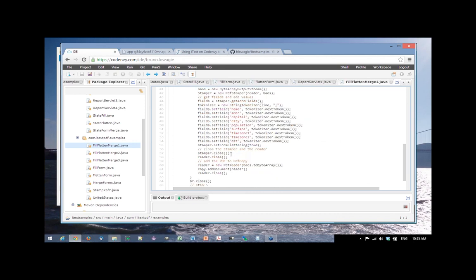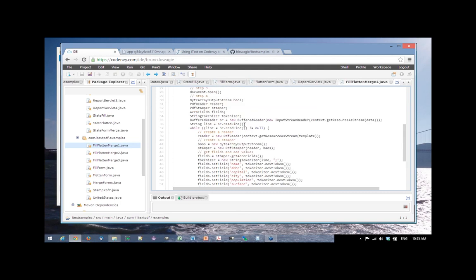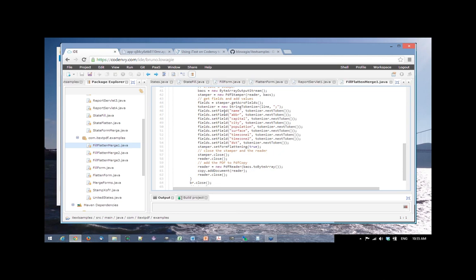We open the document and we close the document. And in between, we are going to create PDFs that will be added as a whole to PDF copy. So we create a reader that will read the empty form. We'll fill out the form, and now you see it's spelled out completely. So set field name, abbreviation, capital, city, population.